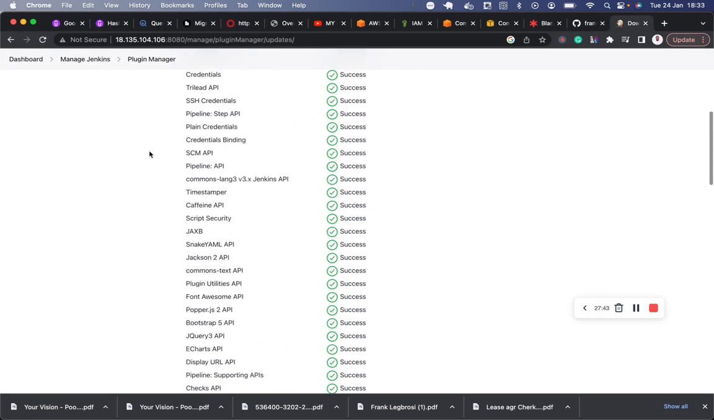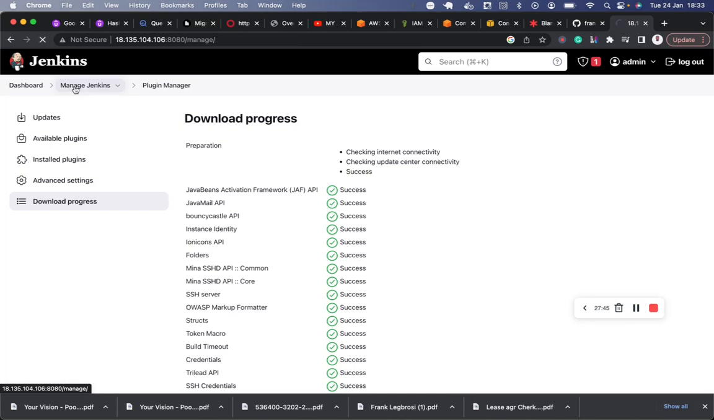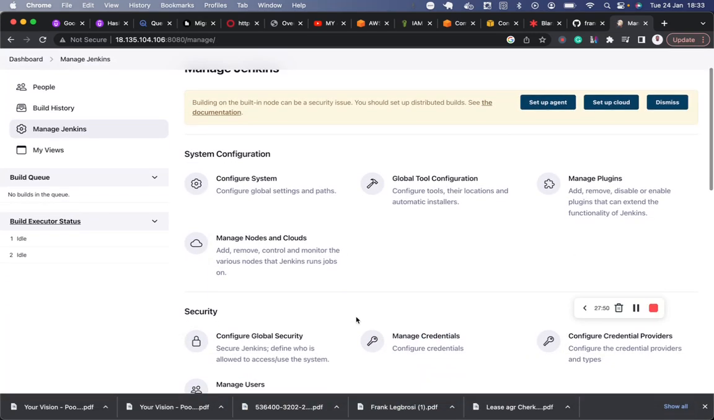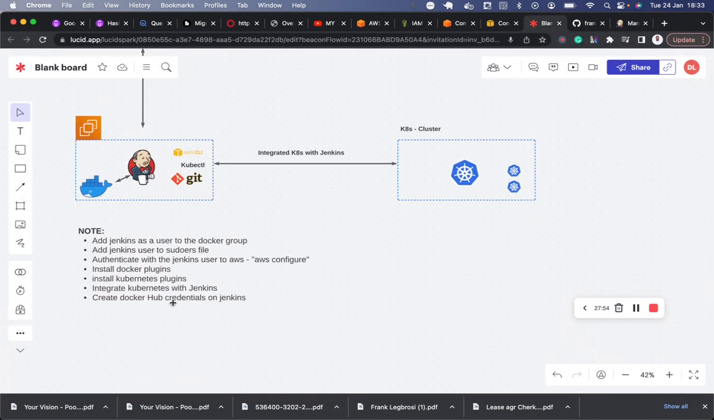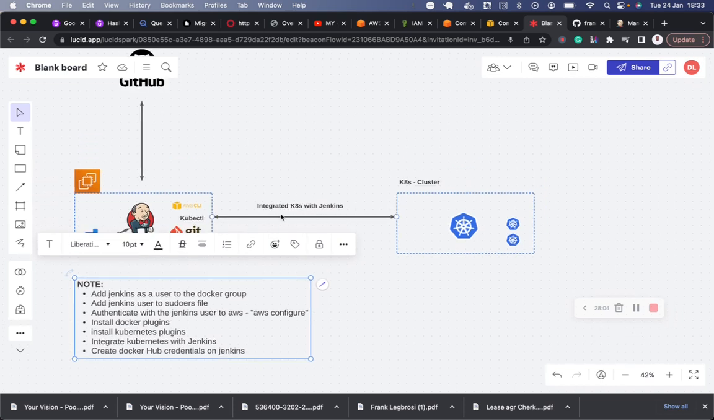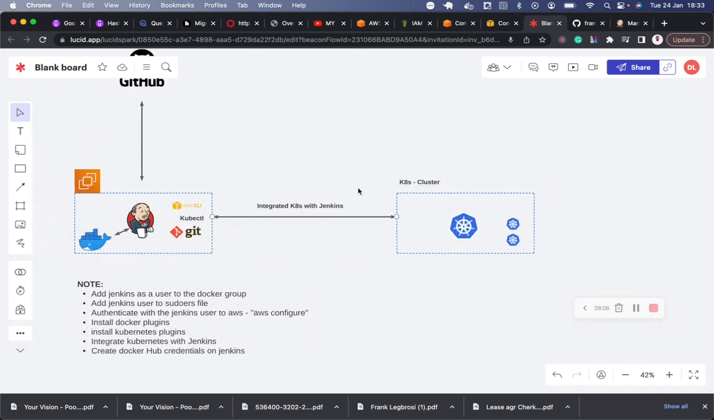It's finished. Great. So now let's go back to Manage Jenkins. To do this level of integration, I'll click on the second to the last, Integrate Kubernetes with Jenkins. This is the part we want to do now. We want to perfect this integration.